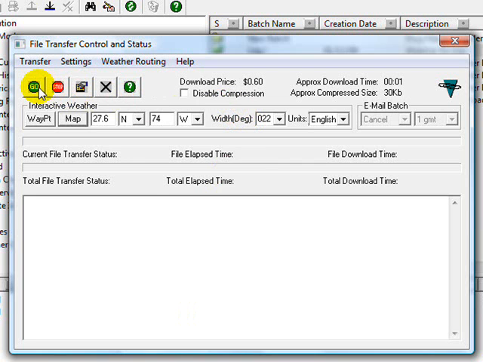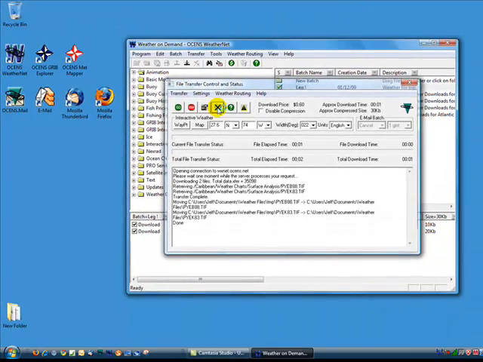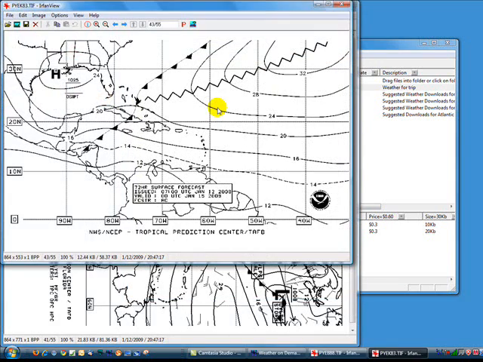When you're ready to download, click on the Go button. WeatherNet will now connect to the Internet via your satellite phone or other connection that you have set up, send the request to the server to be processed, and then download the weather files to your computer. Once the files have downloaded, close the window by clicking on the X and WeatherNet will open your weather files.